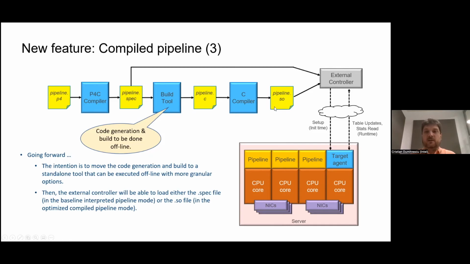So whenever we have these code changes, the external controller will be able to load this shared object library instead of the specification file, and the target agent won't have to do any build anymore, and the performance will be much better because of the work that the C compiler was able to do. So stay tuned, and we hope to deliver that very soon.